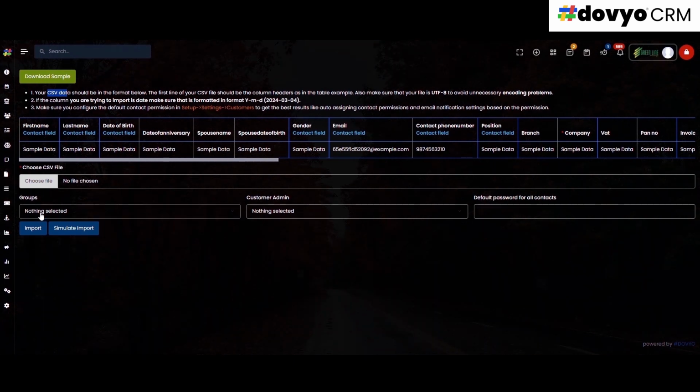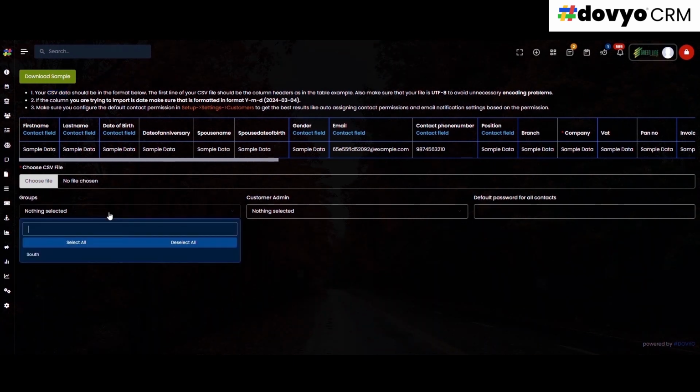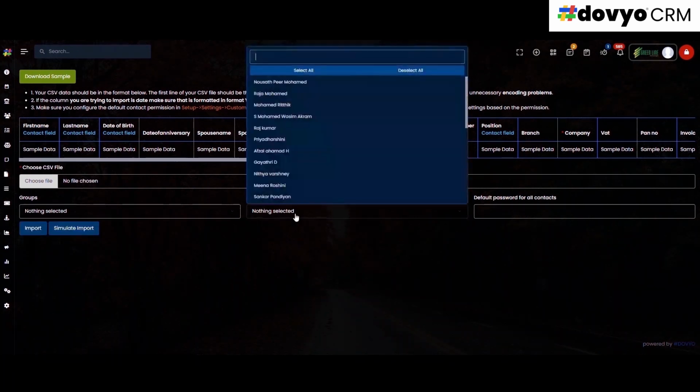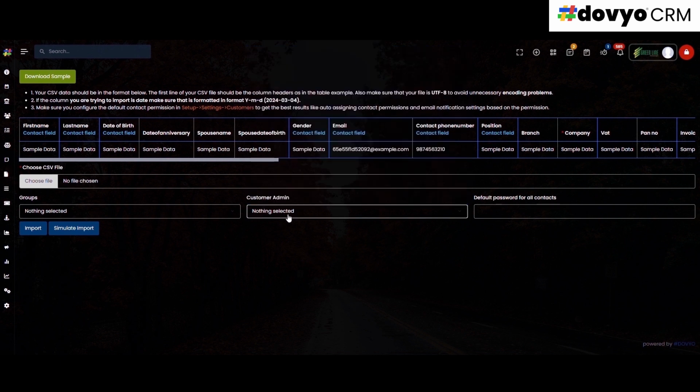upload the file here. And also if you want to group all the customers, you can group them from here itself. And if you want to put a customer admin, that is a key account manager, for the customers that you're going to import, you can click on any of your staff and make them a customer admin.